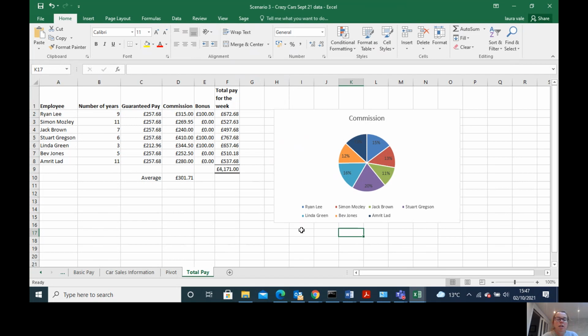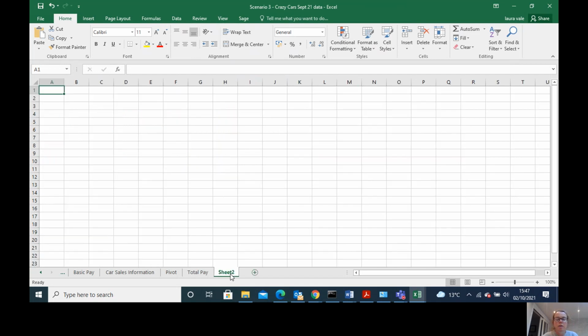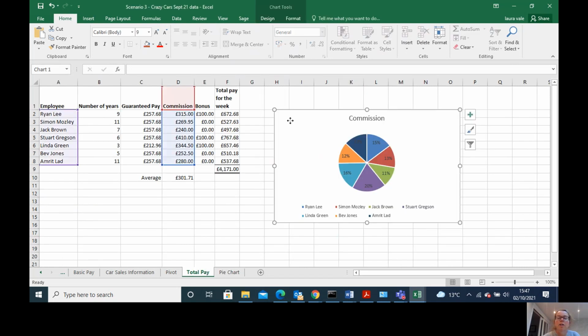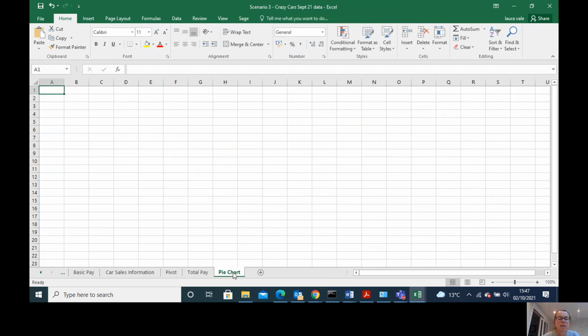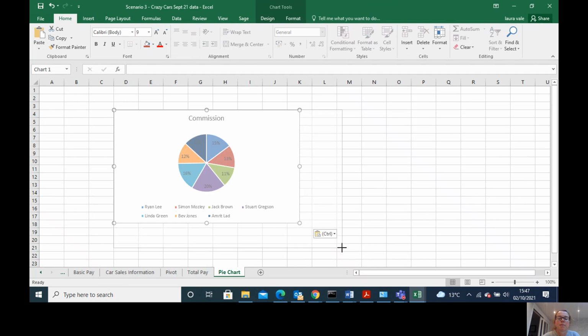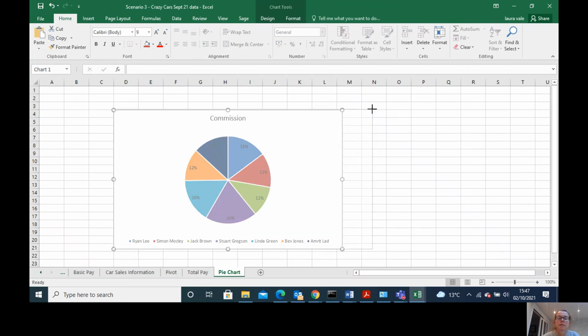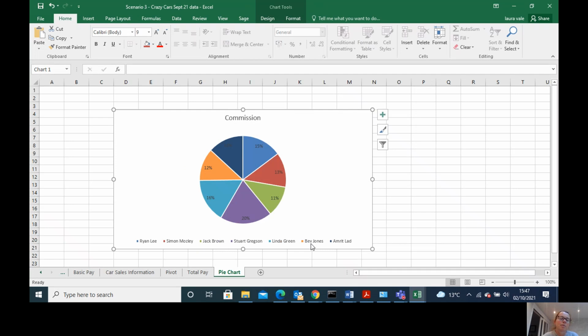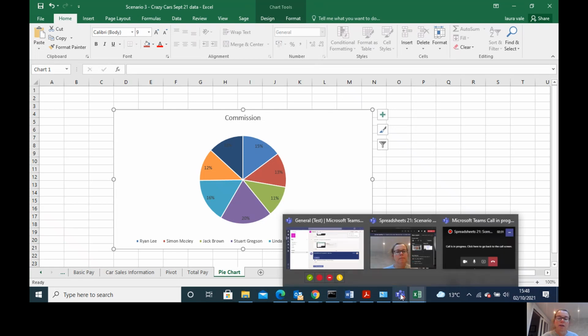Move the pie chart to a new worksheet called pie chart. So let's make a new worksheet, right click, rename pie chart. I want to move this, so I'm just going to right click, cut, right click, paste, and I might make it a bit bigger. All right, so you can see the people's names down the bottom there. Move the sheet to the right of the total pay, it already is, and that completes scenario number 3.